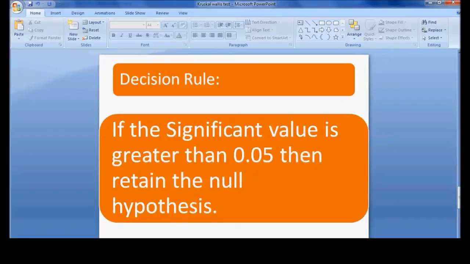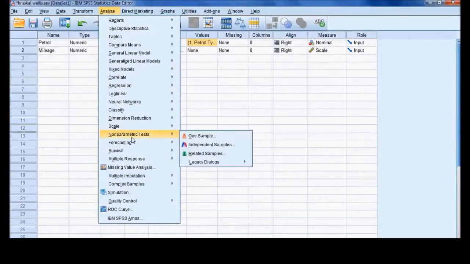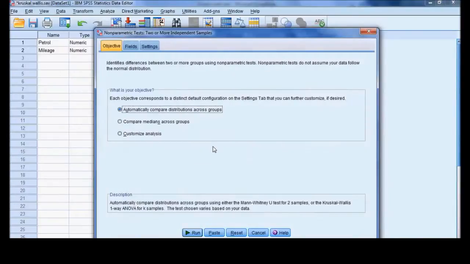Let me perform the analysis. First, click Analyze. Go to Nonparametric Tests. Click Related Samples, where I'm going to feed petrol type as a group and the average mileage as a test field. In the settings, I want to use the Kruskal-Wallis one-way ANOVA.